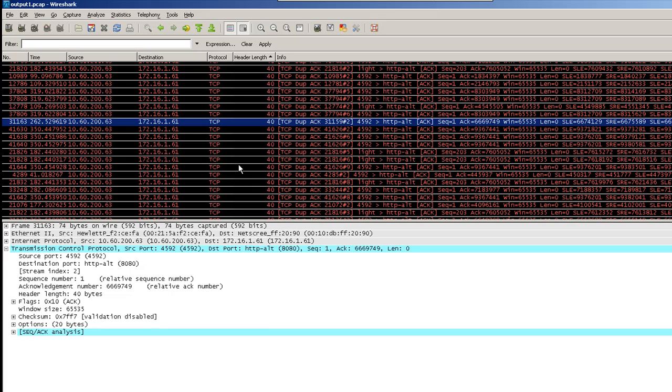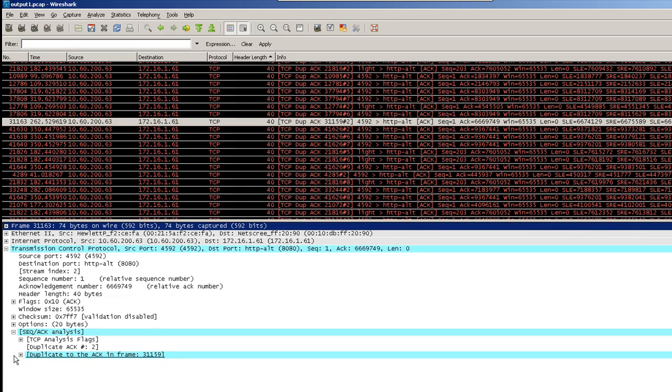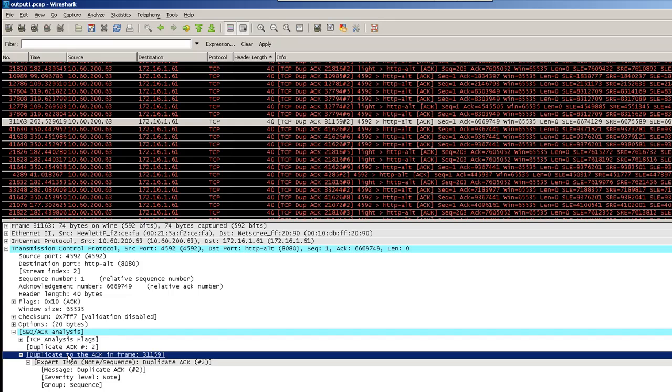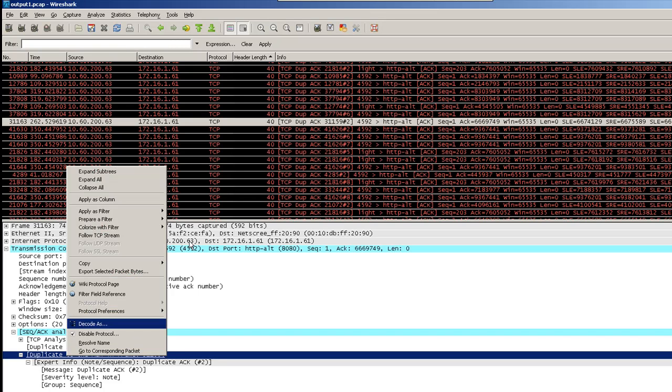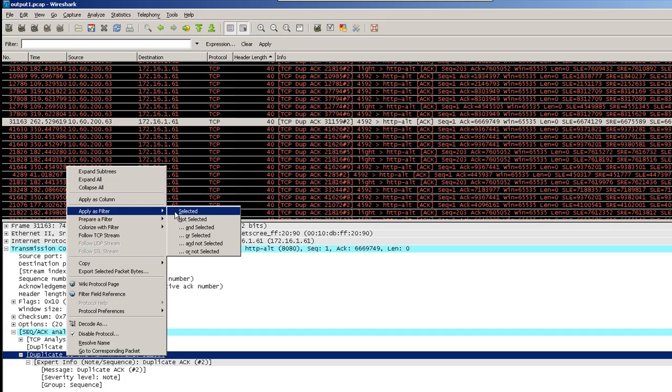If you highlight that packet, the important information, now you have highlighted the information part of this packet, so that part will be highlighted in the header details as well. You can see it is highlighted as blue in the TCP section. If I expand this, I can see that this was a duplicate to the acknowledgement in frame number 31159. You also have an option to choose this as a filter. Apply as a filter selected.